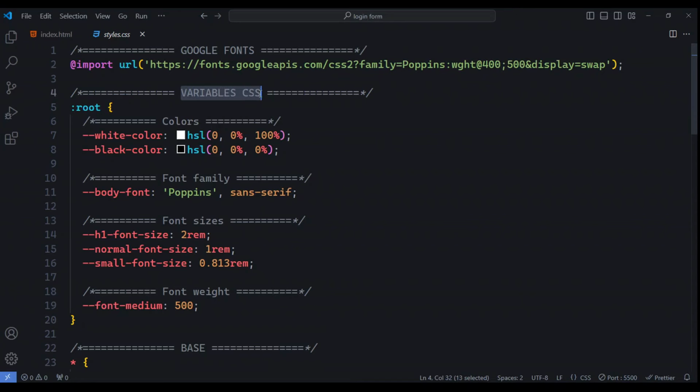Next, I have created CSS variables for colors. The benefit of using these variables is that if you want to change a color later, you won't need to go through the entire CSS file to update it in every place it's used. Instead, you can change it here, and it will automatically update everywhere on the website. After that, we have a variable for the font family. You will find this value here.